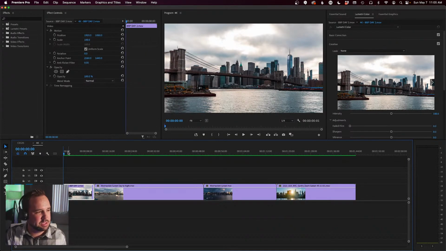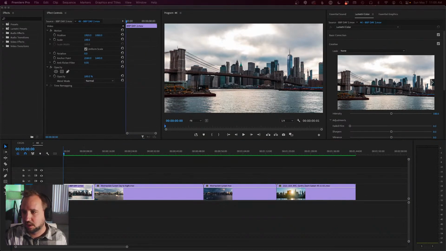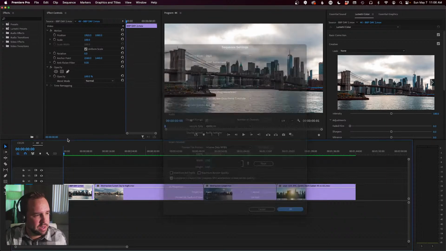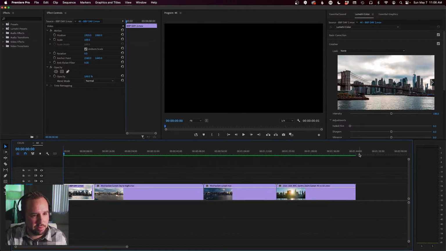So see, I have a 4K sequence right here, and the sequence is in 4K, that's it. But I created previews, and the previews are only in HD. You can, if you want, create 4K previews, but right now I created HD previews. You can see it by the green line right here.